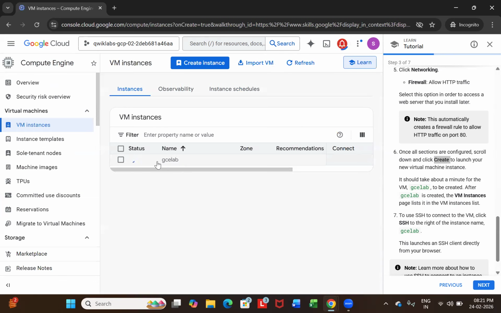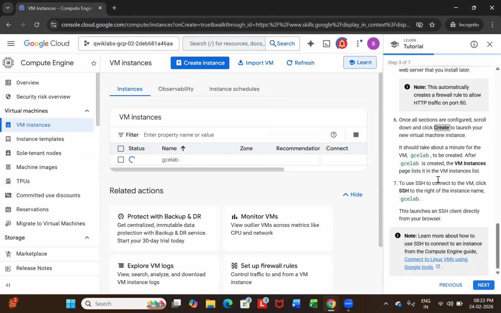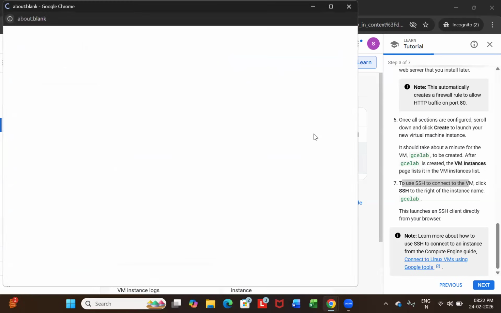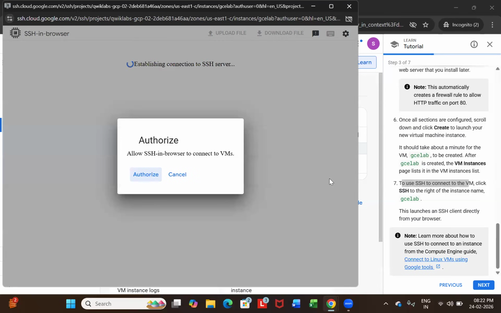When you click on create, it will create an instance named GCE lab. You will get a green tick once it is completed. By then you can just wait, or you can click on refresh. So here we have created the GCE lab. Now we need to use SSH to connect to the VM. That is provided here. Click on SSH. It will open up an SSH browser window. Authorize it.